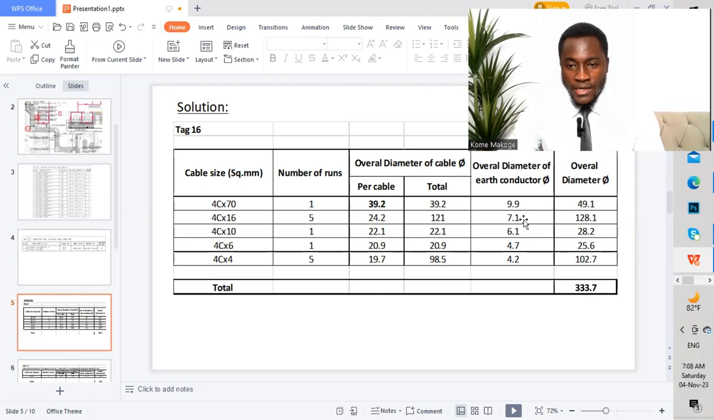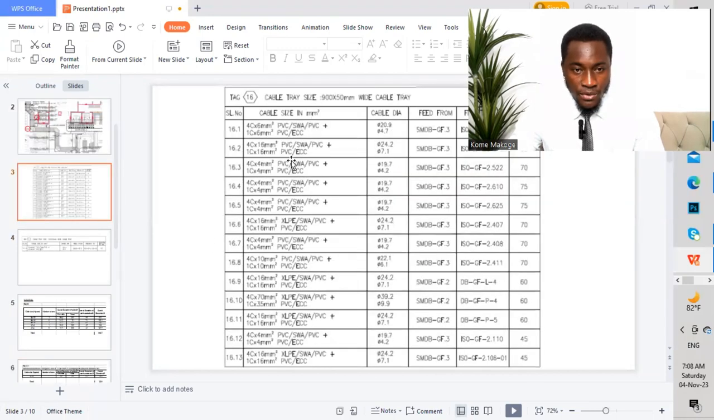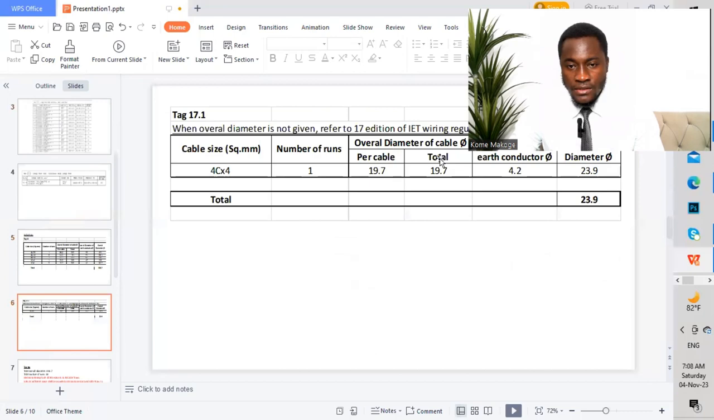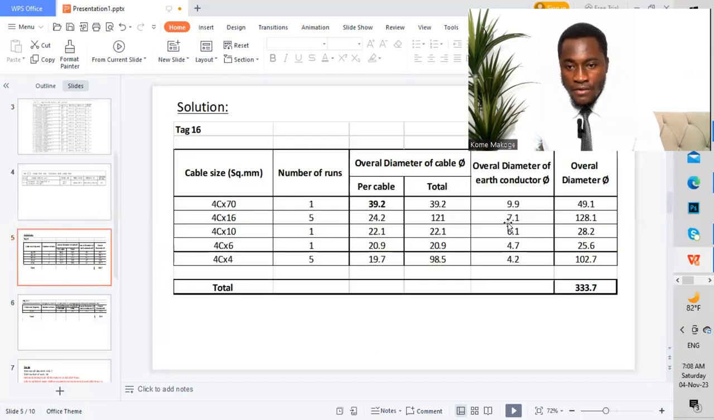So for this 7.1, we check from the catalog, for 16 square mm cable, what is the size of earth conductor that we've used? We have used 16. So we have 7.1. So we move here now, we have our 7.1. We take this 7.1, add it with 121, and we have 128.1.